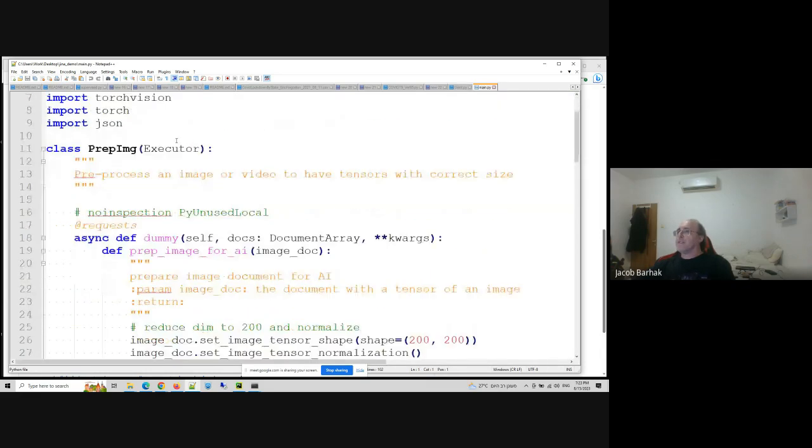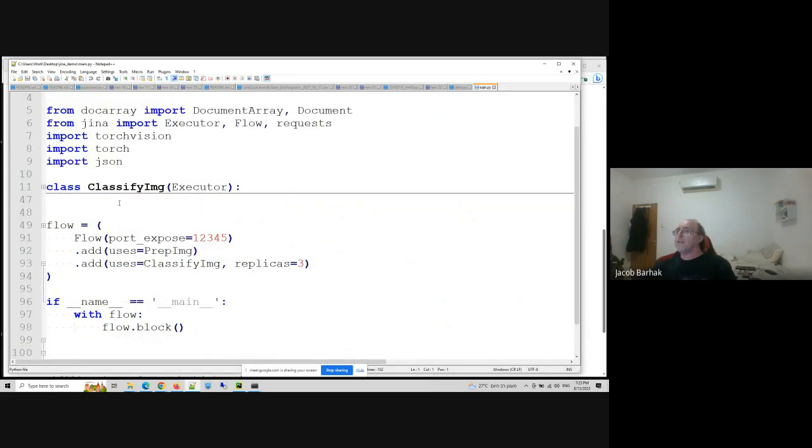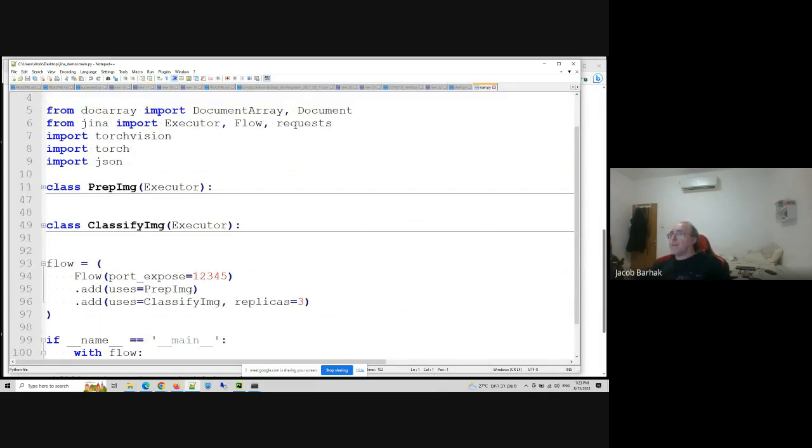So this is the server. The server has three main components. There's a class called prep image, which prepares an image for classification. There's a class called classify image that allows us to classify an image. Both of those are inherited from something called executor, which is something that Gina provides, which actually executes the tasks. And then there's something called flow.